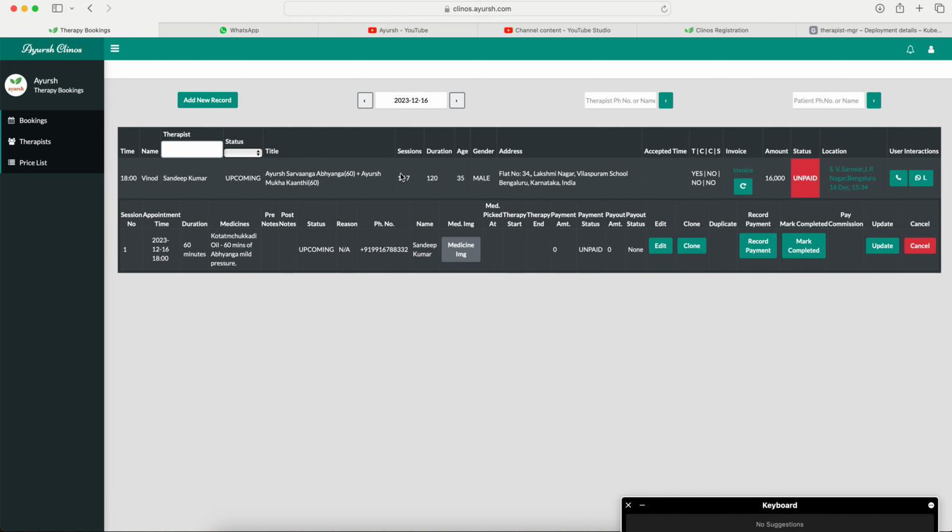Here, if you click on it, it will expand a section below where you will see all the schedule and the therapist related details. For instance, the session number, the appointment time at which this is booked for, the duration, and what medicines are to be used that you recorded comes here. If you have any other pre-note and post-note, you can always update here regarding the patient condition, or after the first session, the patient response to the treatment. Anything that you want to record, you can click on the update button and record.